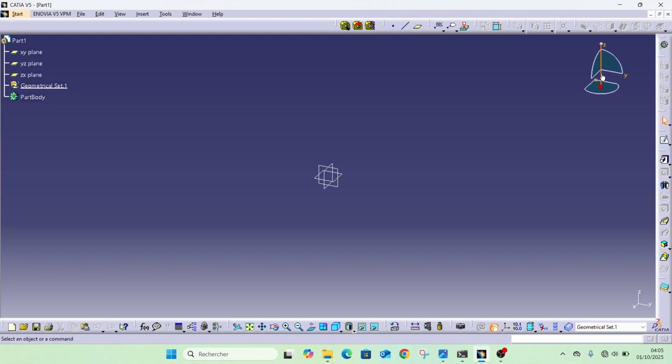So it is the work plane. Here we have the Z direction. Here it is the X direction. Here is the Y, and here it is a rotation around Z. Here we have a rotation around the X, and here around the Y. So this is it.